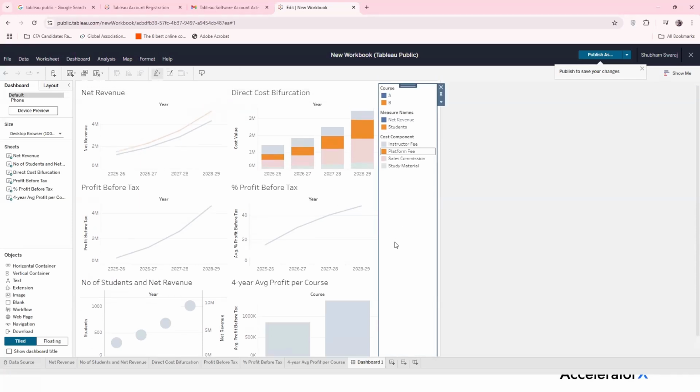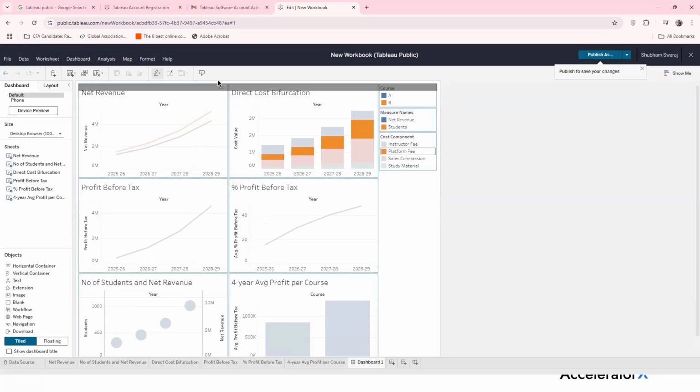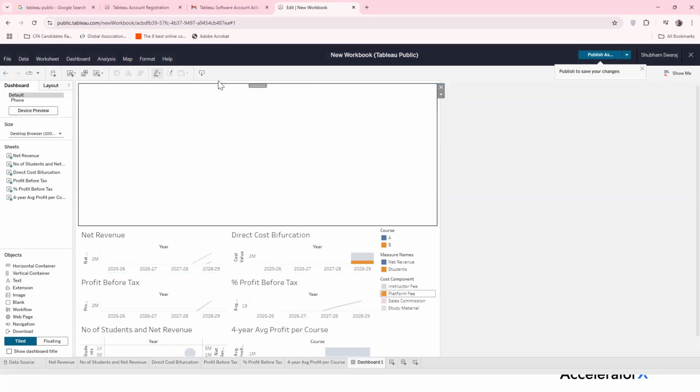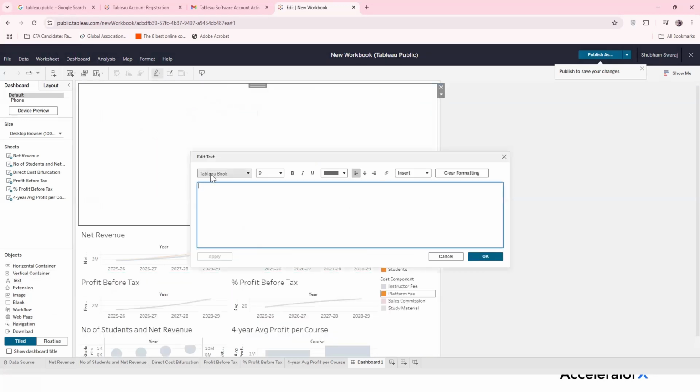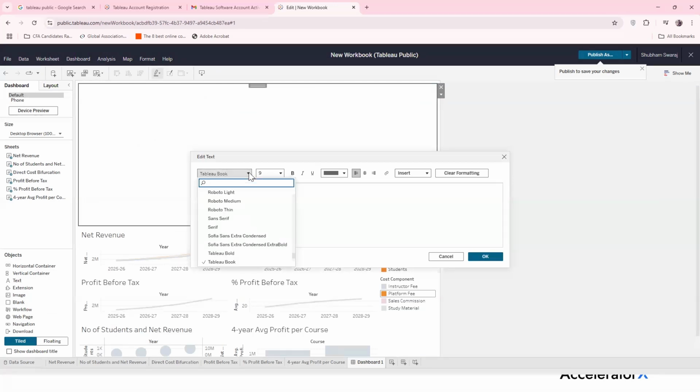Now, the last thing left for us is to add a heading. Here at the bottom we have the objects section. I have an object called text, so I'll click on it and drag it to the top. Initially it will be very big, but don't worry, it can be arranged as per our will. You can select the font here, whatever you want. I'll keep it default.